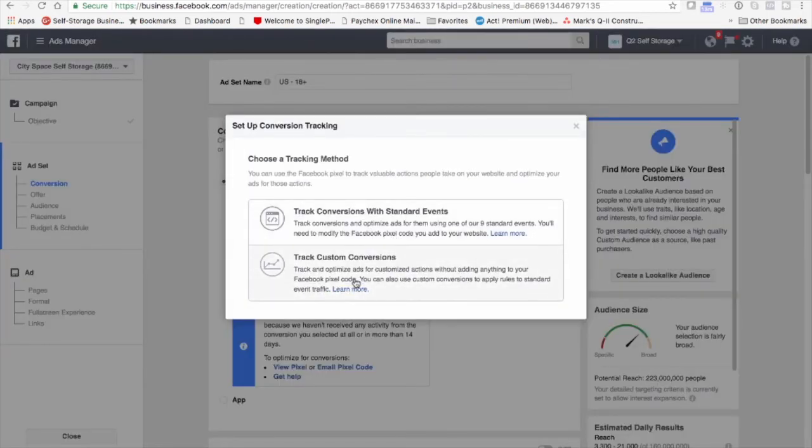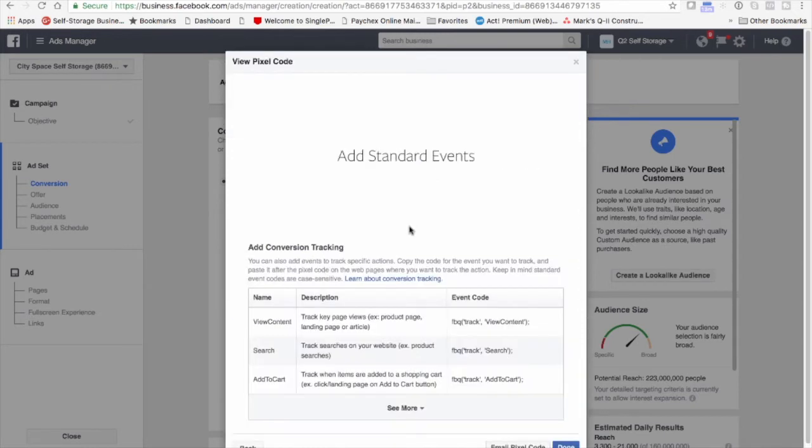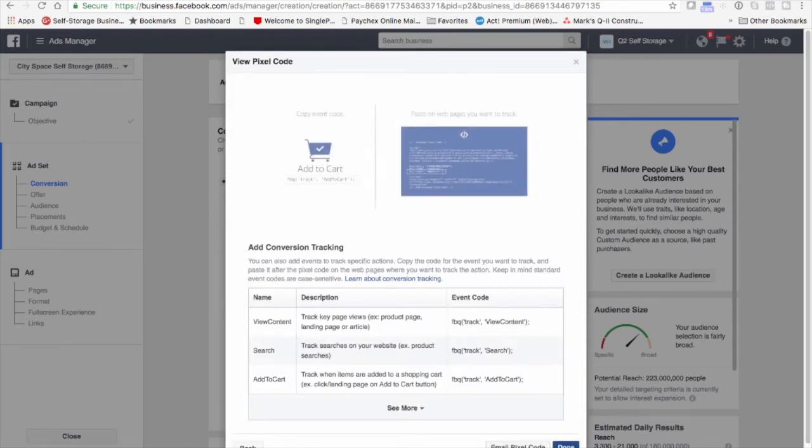There are two types of conversions. Don't worry about this yet. Standard event, custom event. Always for now on a simple ad, hit standard and then click done.